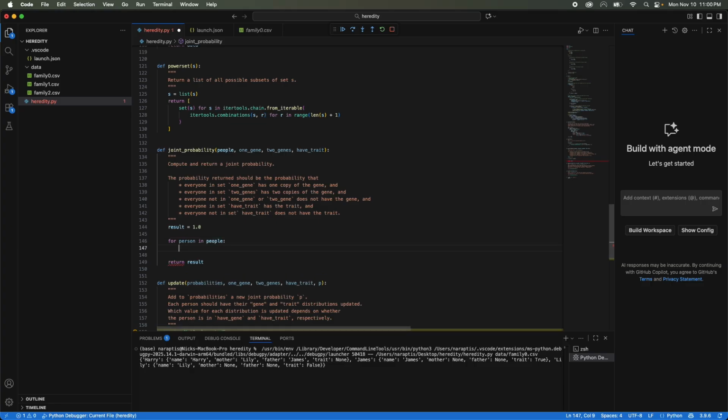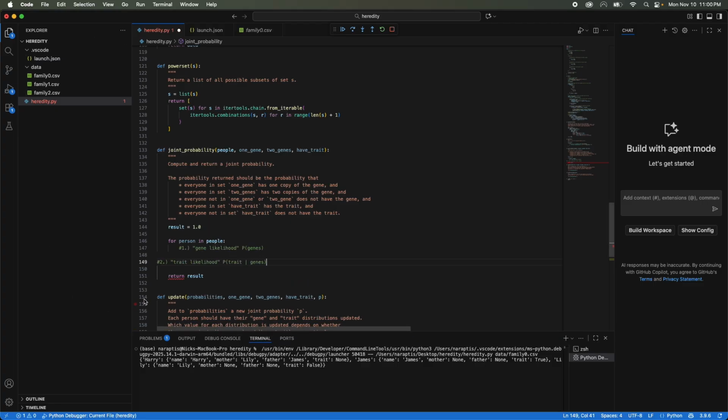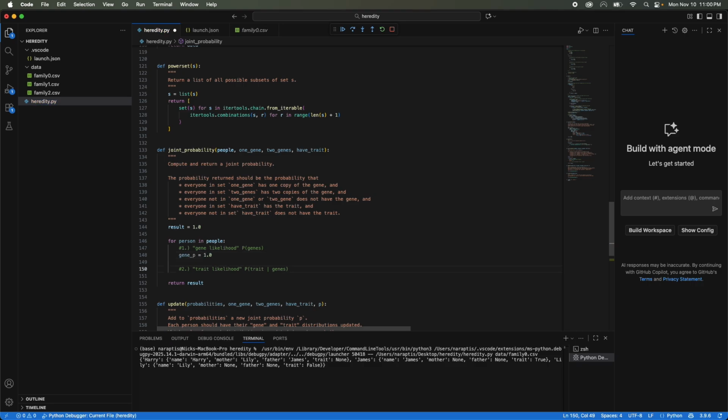And this is a bit tricky, but each time we want to multiply by 2 things. What I'll call the gene likelihood and then the trait likelihood. So I'm just going to call it gene P, and I'll just set it to 1 for now, and then trait P equals 1. And every time we do this loop, I'm going to say result times equals gene P times trait P.